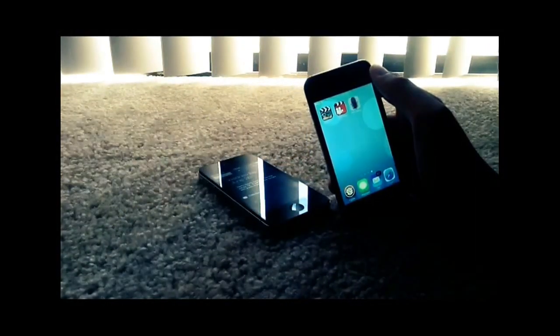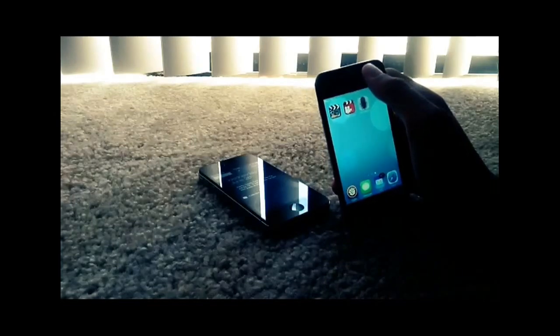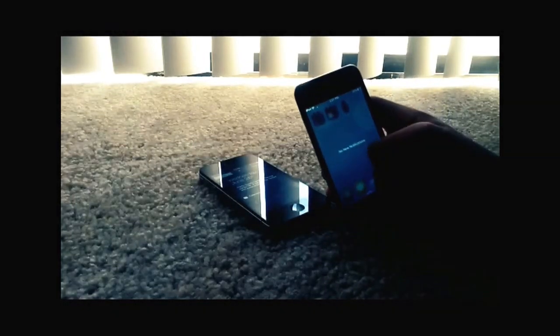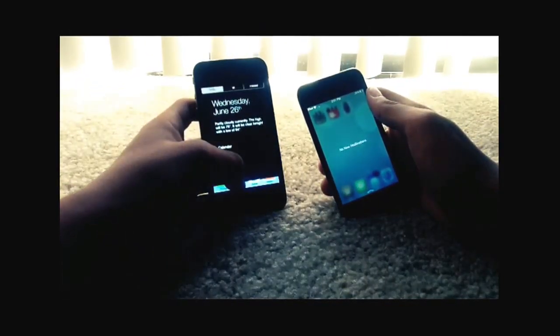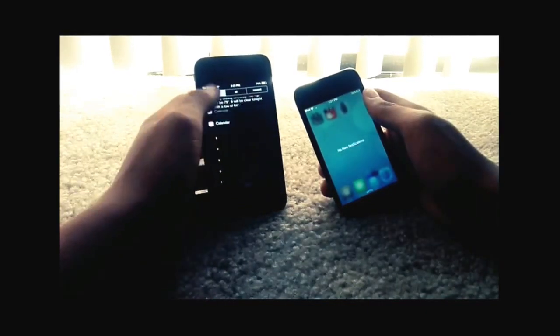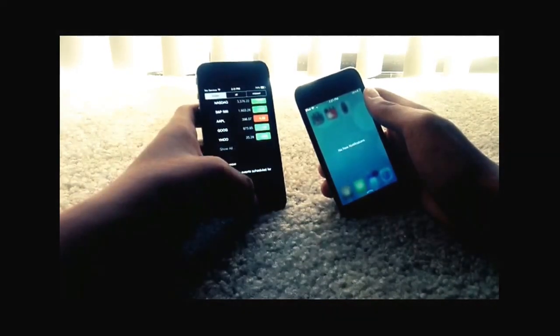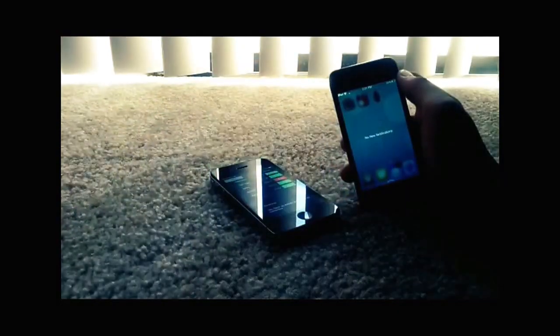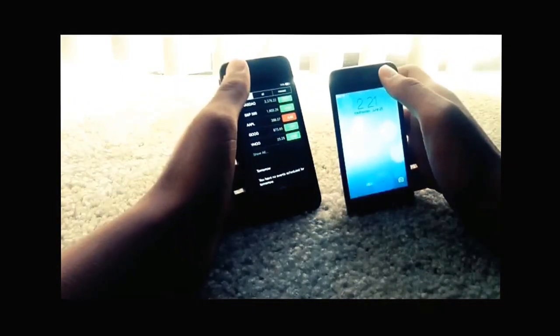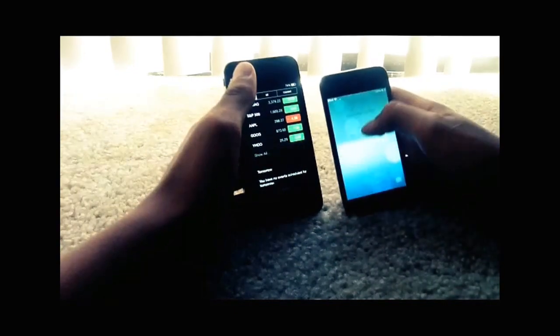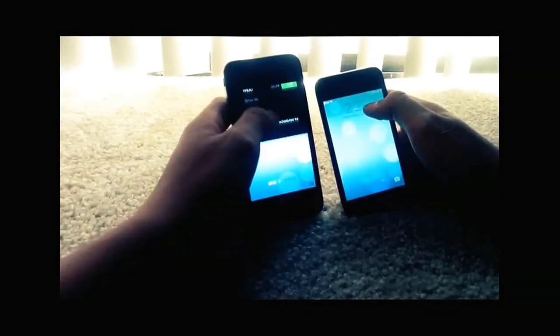Next up is NcColors. You could change the colors and you could blur the background just like iOS 7. It's kind of blurred. You can't really see it, but it is blurred. It's kind of dark too. Next tweak is called Bulletin. You could access your notification center just like iOS 7 from your lock screen. It works really well. I think it's $2 in the Cydia store.